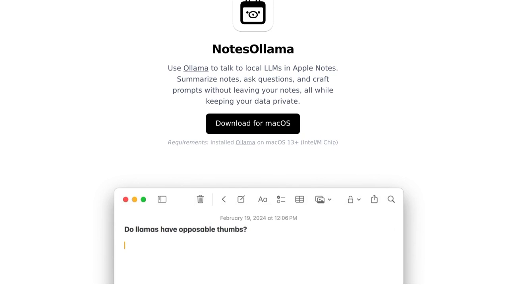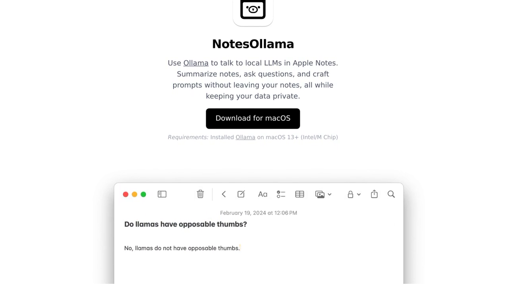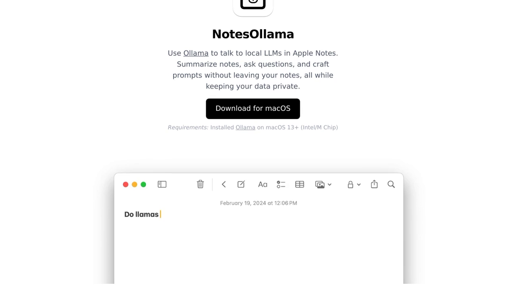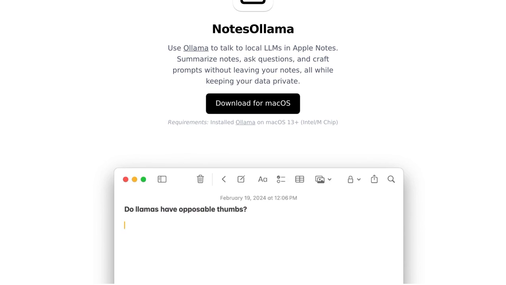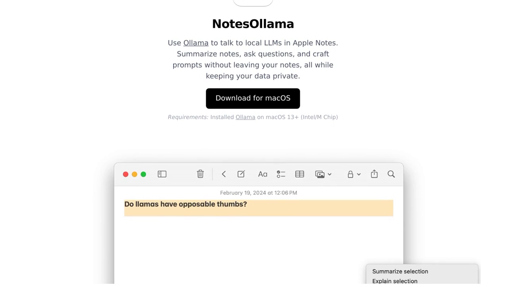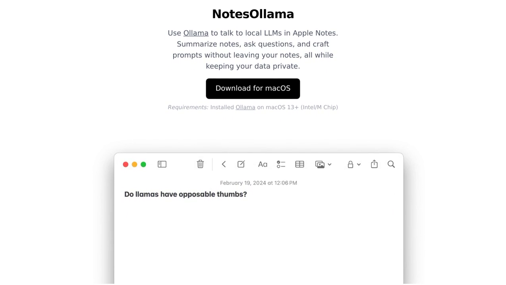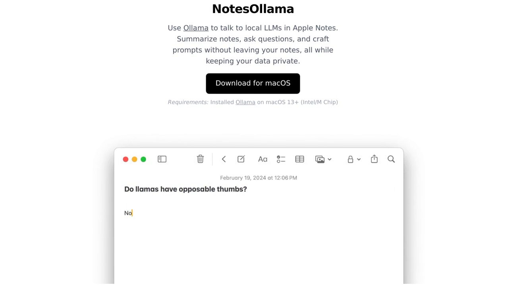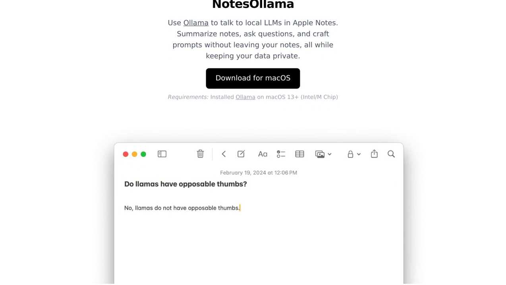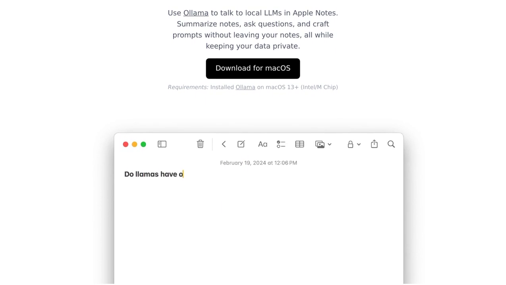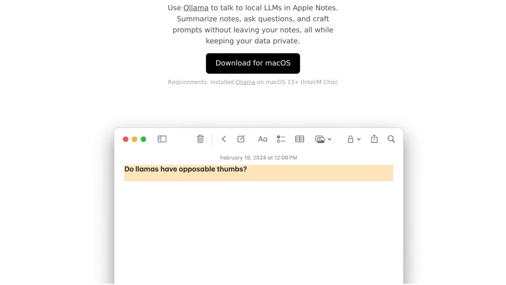Now, you might be wondering, what's the big deal about local LLMs? Well, let me break it down for you. Local LLMs, or language models, have incredible potential when it comes to text analysis. They can help you gain insights, generate summaries, and even assist with writing tasks. And with NotesOllama, you can harness the power of local LLMs right in your Apple Notes.